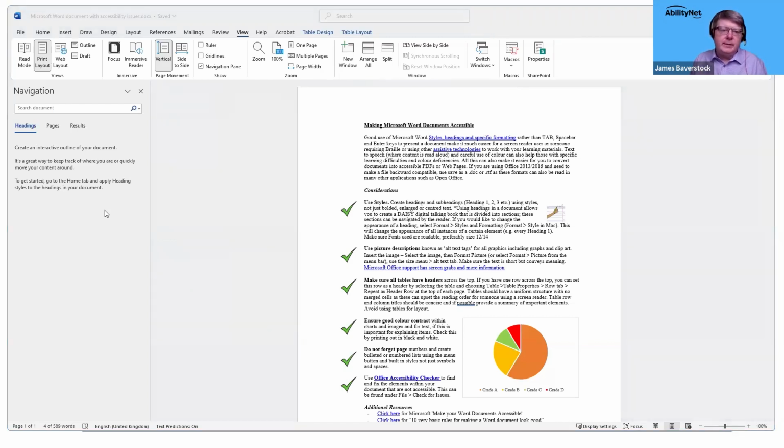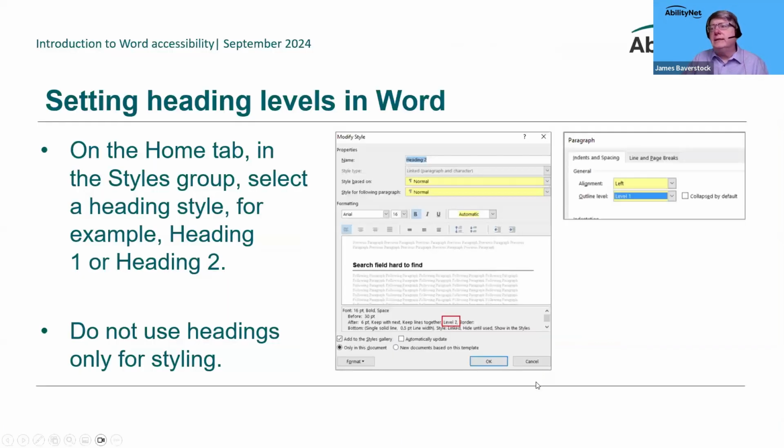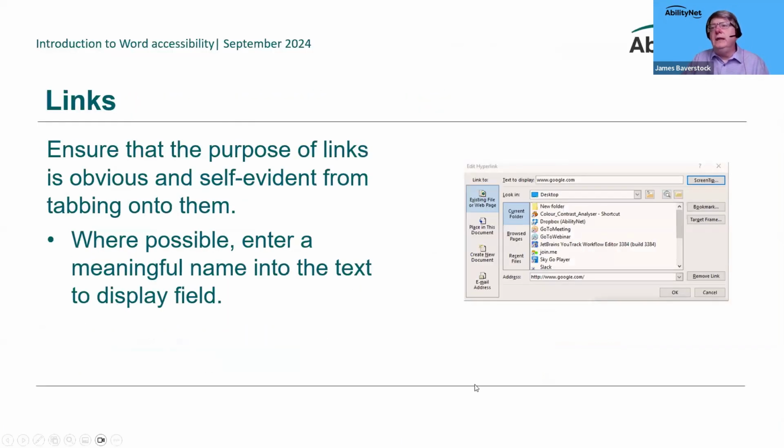Another thing that we can think about, if we pop back to the slideshow, is making sure that we have descriptive link text in our documents. So making sure the purpose of links is obvious and self-evident from tabbing onto them with a screen reader. So we can enter a meaningful name in the text to display field so that there's something proper to describe the link. And I can just show an example of some bad practice again here.